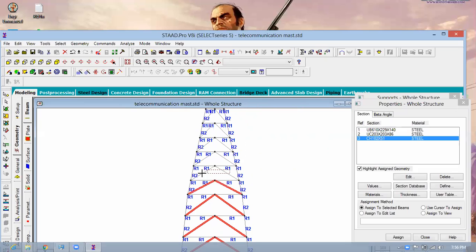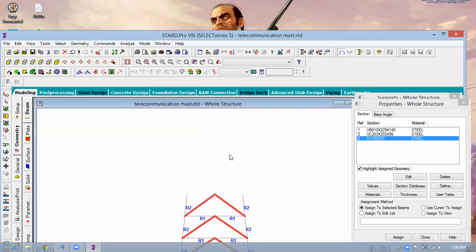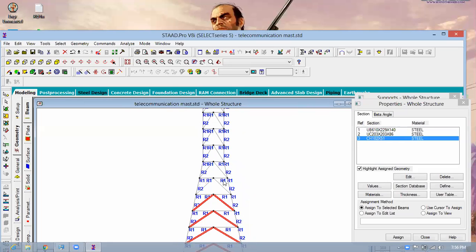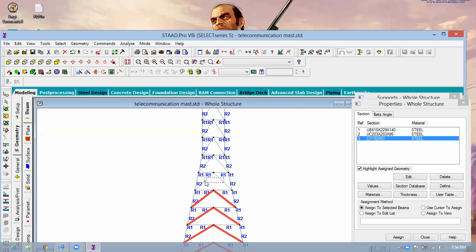Remember to hold shift while you are selecting. Sorry, you hold control while you are selecting.